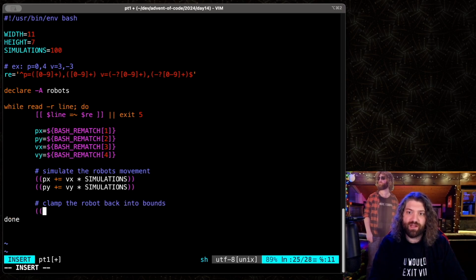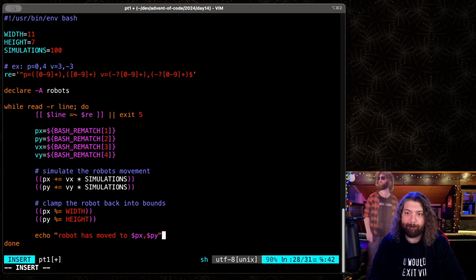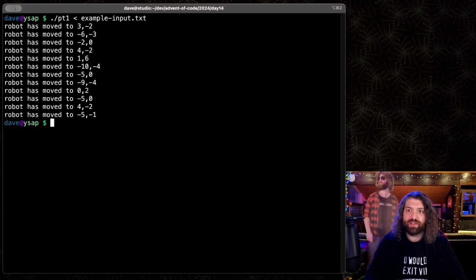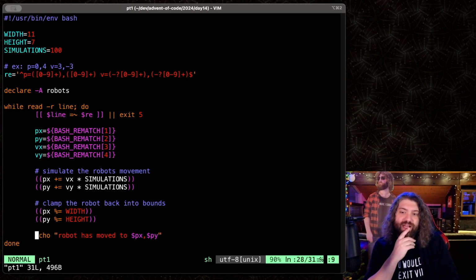We might still end up with negatives here, but I think we can do px mod equal width and py mod equal height. Echo robot has moved to px comma py, just so we have an idea if these values look sane. They don't look sane. They're all within the bounds, but some are negative. I'd have to look at how bash does its modulo operator. There might be some weirdness with how it handles negative numbers.